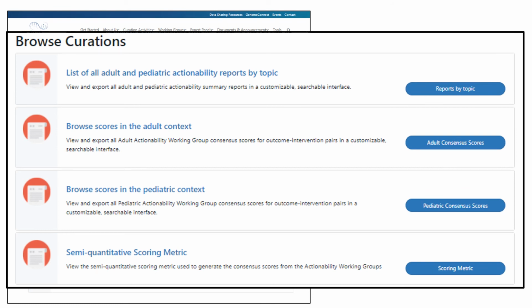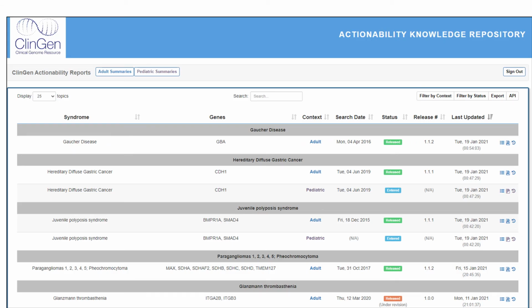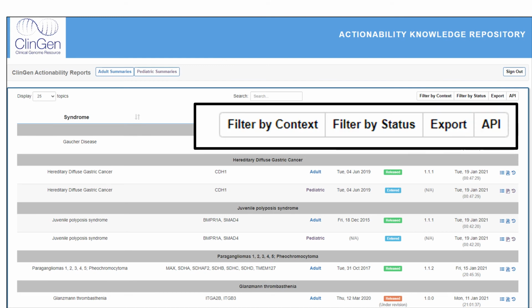If you select the first option to take you to the list of all adult and pediatric actionability reports, it will take you to this page. So on the left-hand side, you'll see all the conditions listed. And on the right-hand side, you'll see some options. You can filter the report by context, such as adult versus pediatric. You can filter it by status, whether it's been released or whether it's currently in progress. You can export the associated information or use an API.